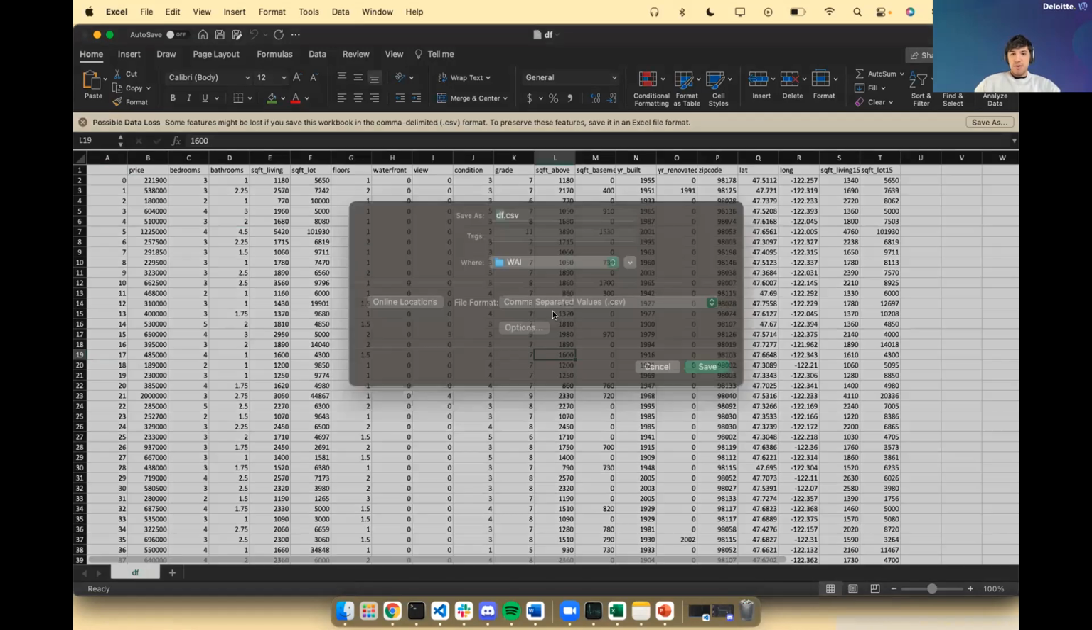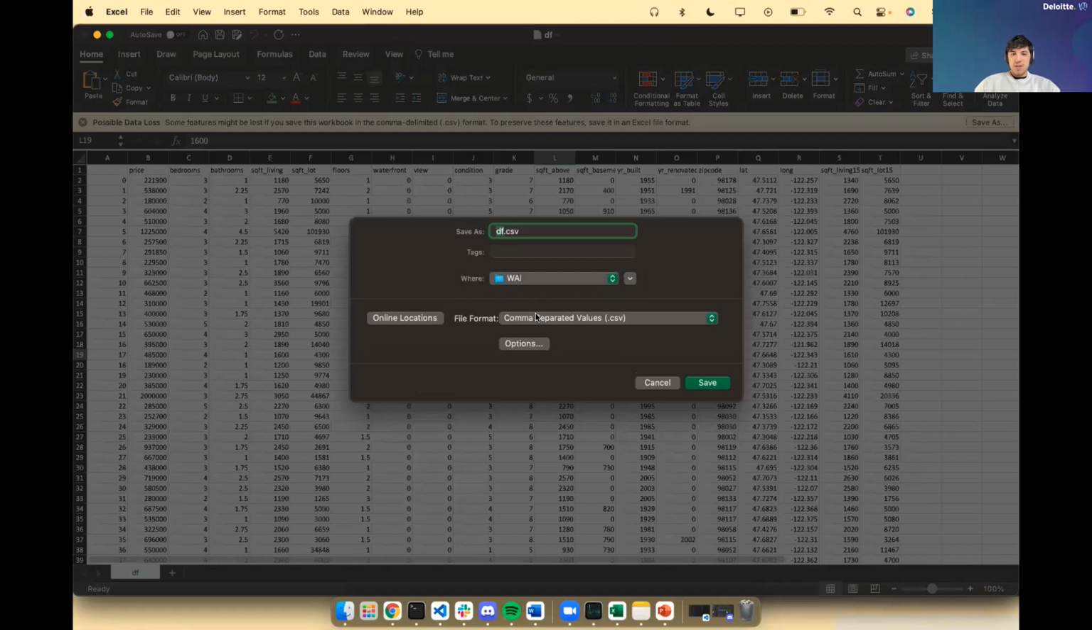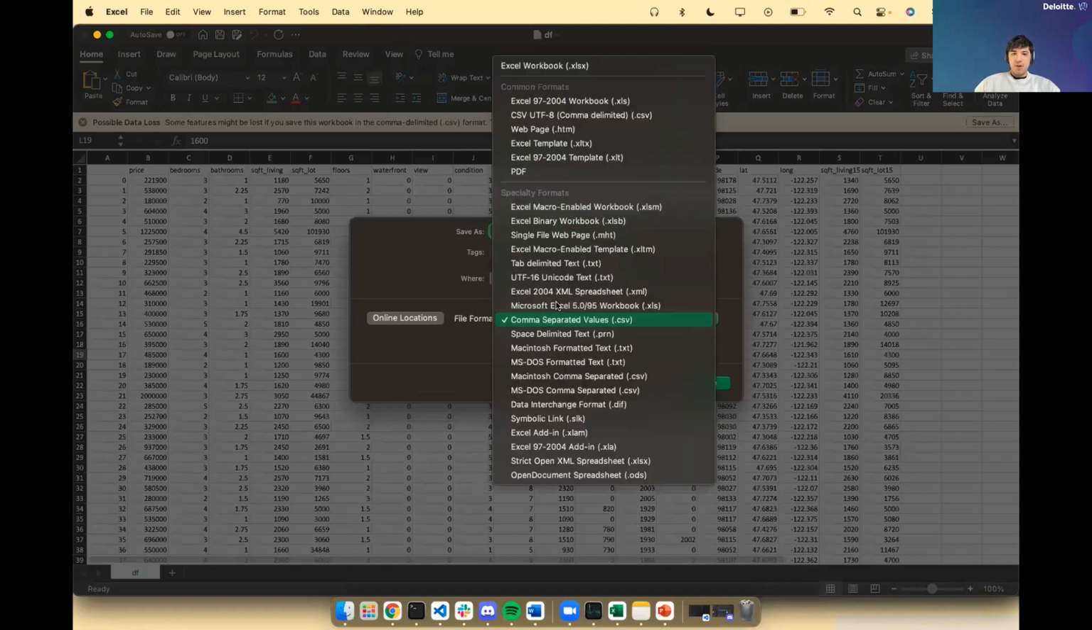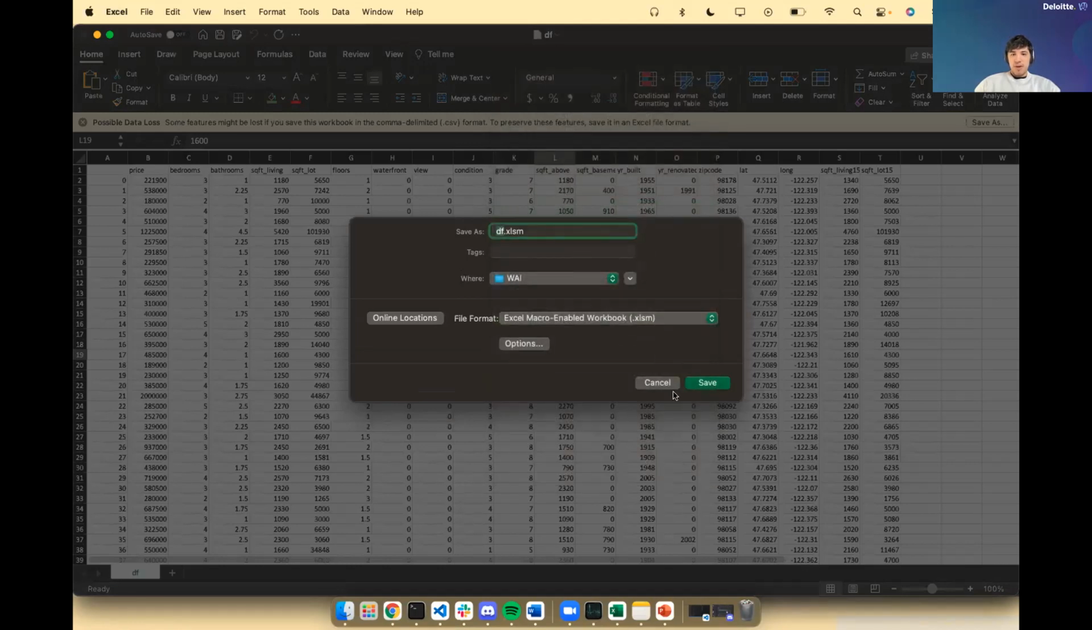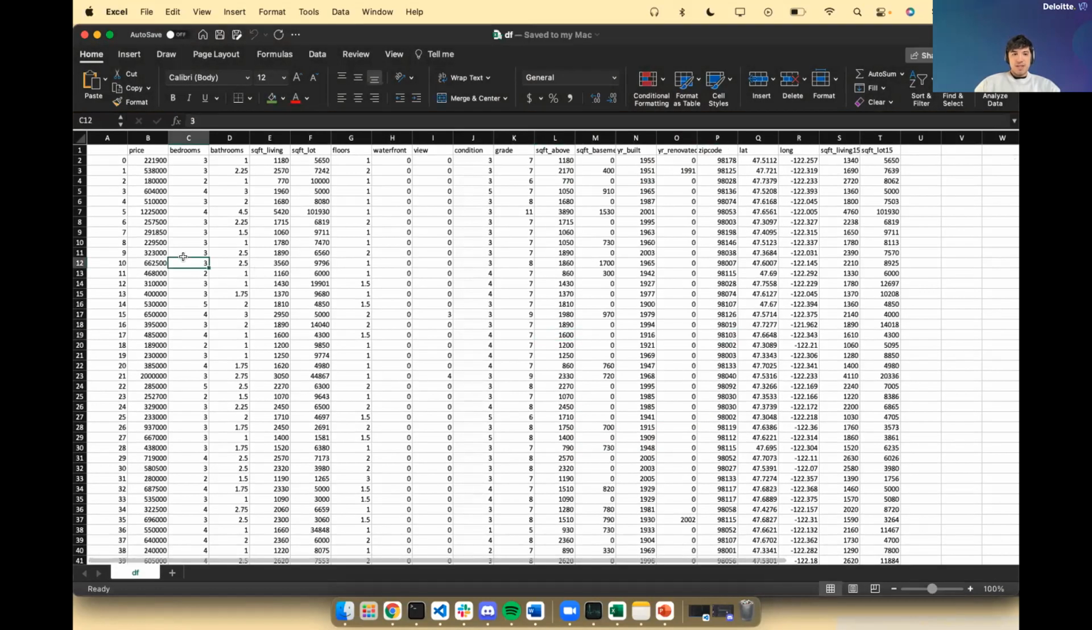And the next thing I'm going to do is, since this was initially set up in a comma separated value format, I'm just going to transform it to a macro enabled workbook. It doesn't really need to be macro enabled, but it's just nice. And we're just going to quickly go over some of the basic steps to actually perform.